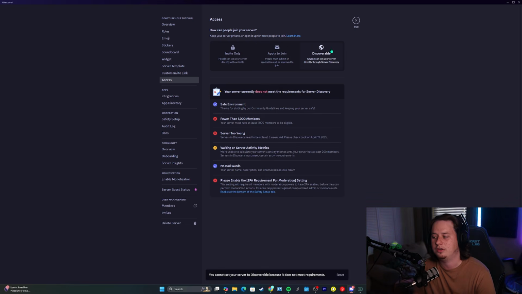Lastly, we have the Discoverable option, which has been a feature on Discord for the last few years, but it has always been just called Discovery underneath the community tab here. This feature has not changed in any way. There's still a lot of requirements you have to meet, like having more than 1,000 members in your server. Your server has to be at least 8 weeks old. You have to have 2-factor authentication for moderation turned on. And then you also have to meet certain activity metrics on your Discord server.